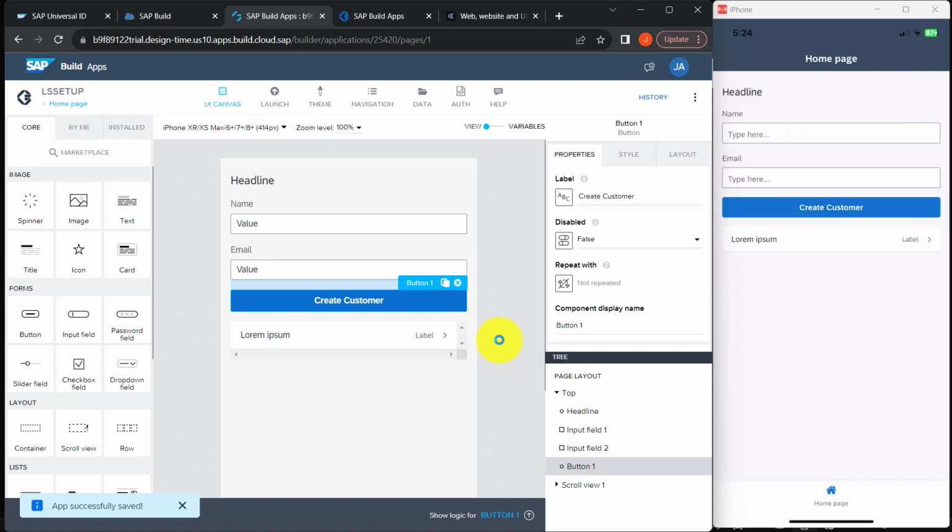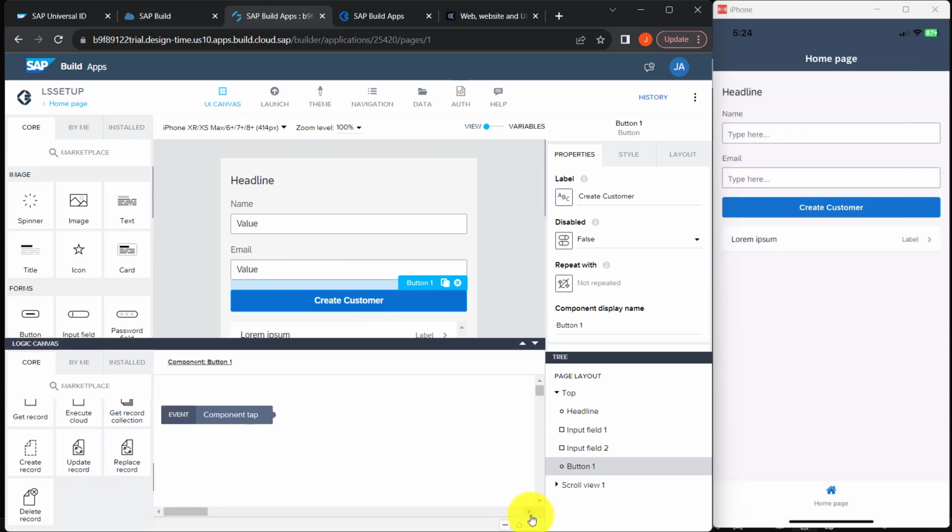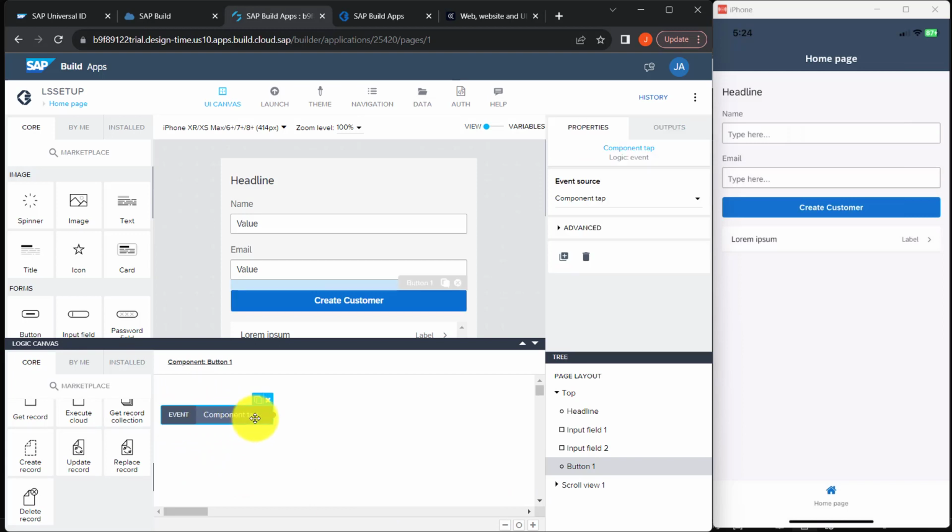So the record has to be created when the end user clicks on create customer. This is where the name and email values are sent to the local storage. So let's click on the create customer and open the show logic. As you can see, by default, the event is provided for you with the component tab. And of course, as you know, there are various events you can use. In this case, we need component tab.